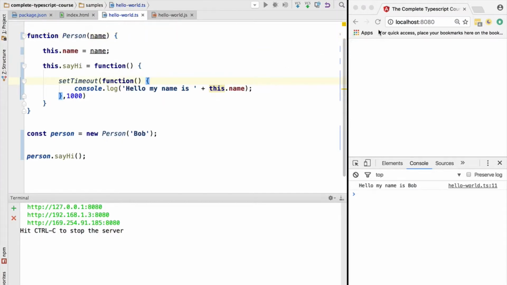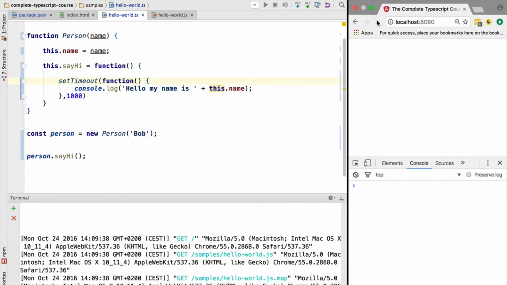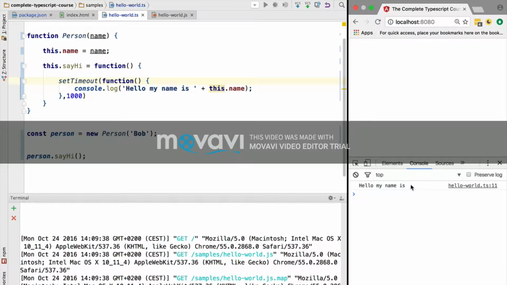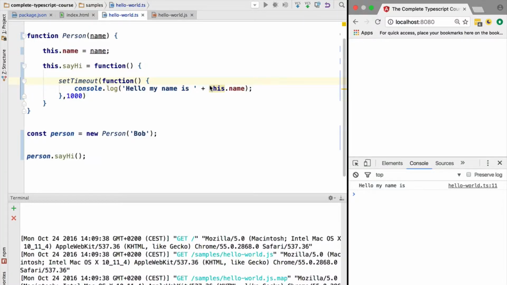Let's run this program and try to see what is going on here. What we get is "Hello, my name is", and then there's blank. There is nothing printed to the console. We don't get any error as well. So this is actually something. It's not undefined because this.name does not throw an error.